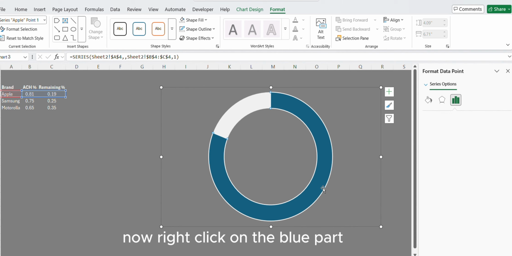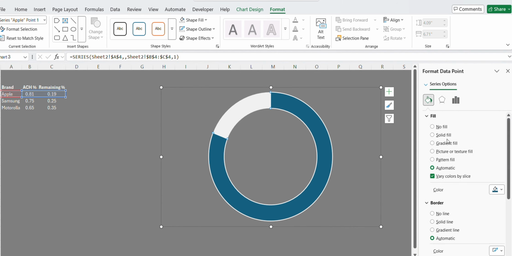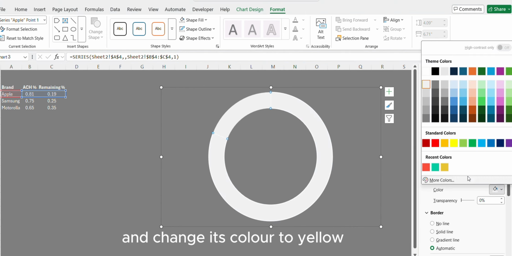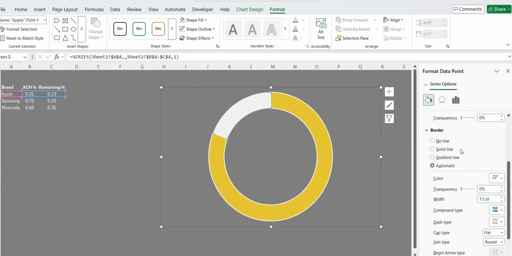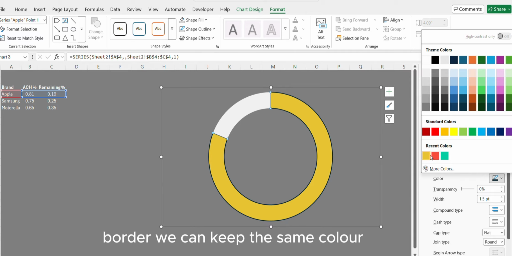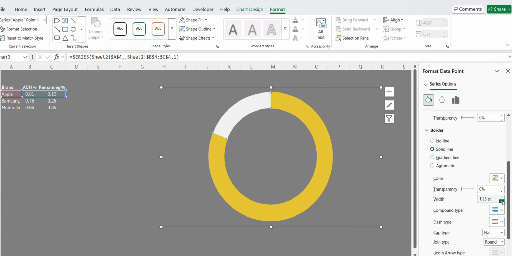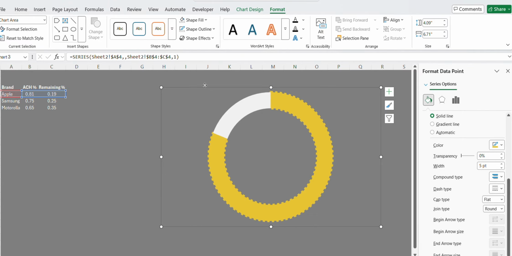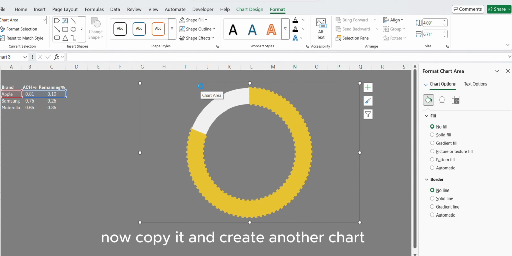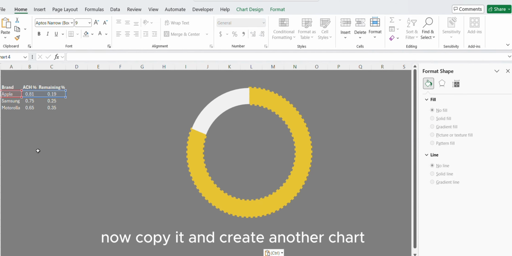Now right click on the blue part and change its color to yellow. Border we can keep the same color. Width we can increase it to like 5 and change the dash type from here. Now copy it and create another chart.